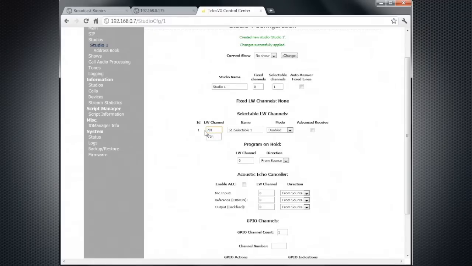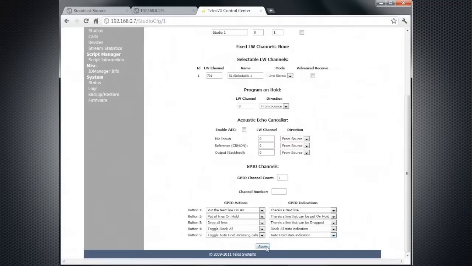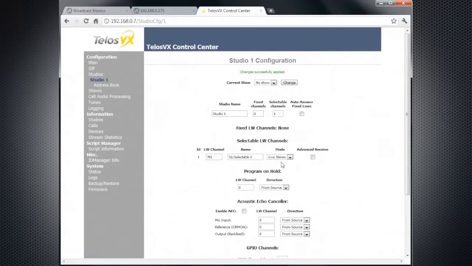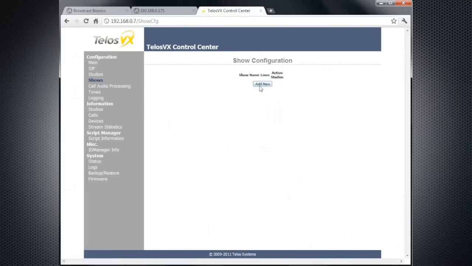One thing that's new with the VX is that each line has its own hybrid EQ and dynamics processing. Because of the hybrid per line, you can conference as many lines as you want with good quality. We could configure a program on hold feed for the studio and inputs and outputs for an acoustic echo canceller if we want to use that. We could also set up GPIO functions.